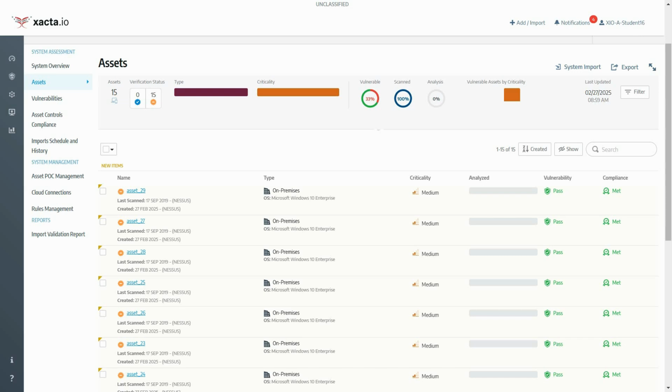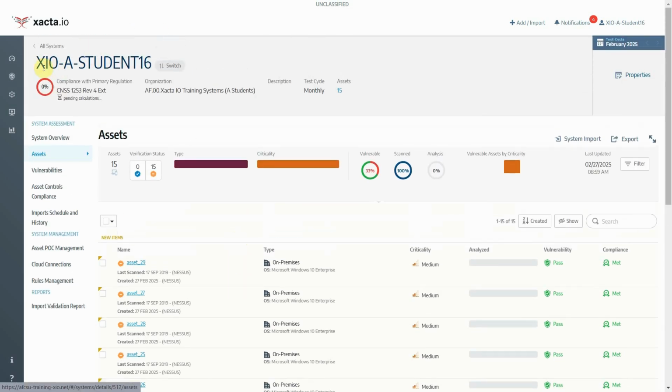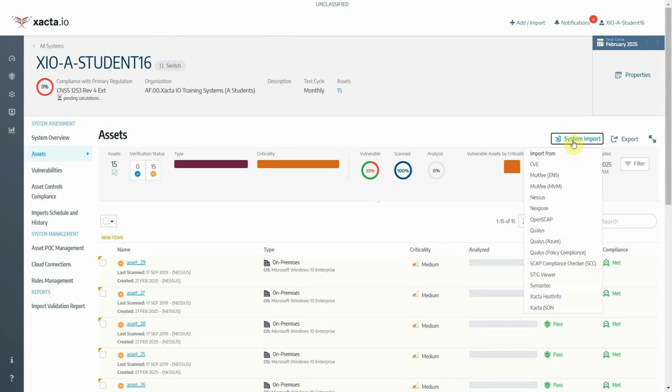All right, so the last file type that we are going to import into our system in order to create an asset is going to be a DISA STIG viewer file. So we are still in our system. We're on our assets page, and just like before, we're going to choose to do a system level import. This time what we're going to do is choose STIG viewer, and this is the DISA STIG viewer file.